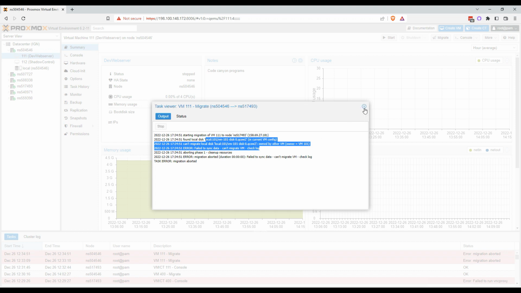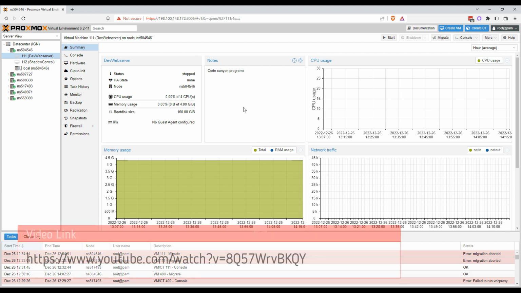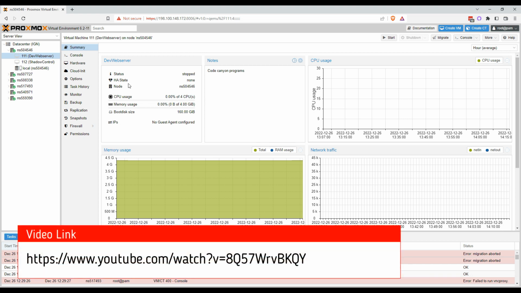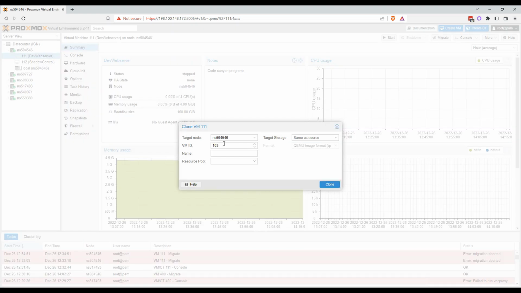So a way to get around this, you can either SSH into that particular host and then do a VM rename, which I've done in another video, which you can check out in the description of this video. But if you just want to change it in the GUI and not have to go through all that nonsense, you can simply right click on that VM, clone it, and then name it a proper ID. So we're just going to name this ID 404, just out of thin air, and then we name it here.